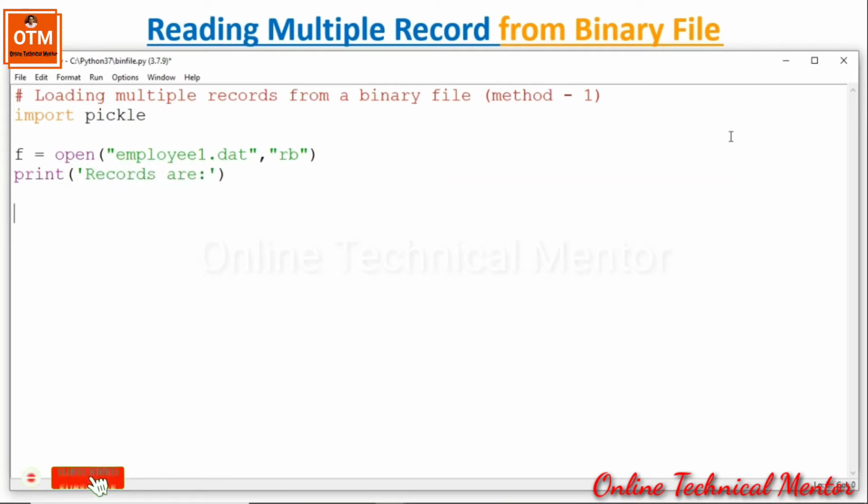Now, while reading multiple records from a binary file, the program will extract one record during each iteration, and when the control goes to the end of the file, it will generate an end of file error. So to handle this error, we need error handling code. In Python, error handling code is written by using a try except block. This is the try block; the code which may encounter some exception or error must be written within the try block. Within this try block, let's write the while loop.